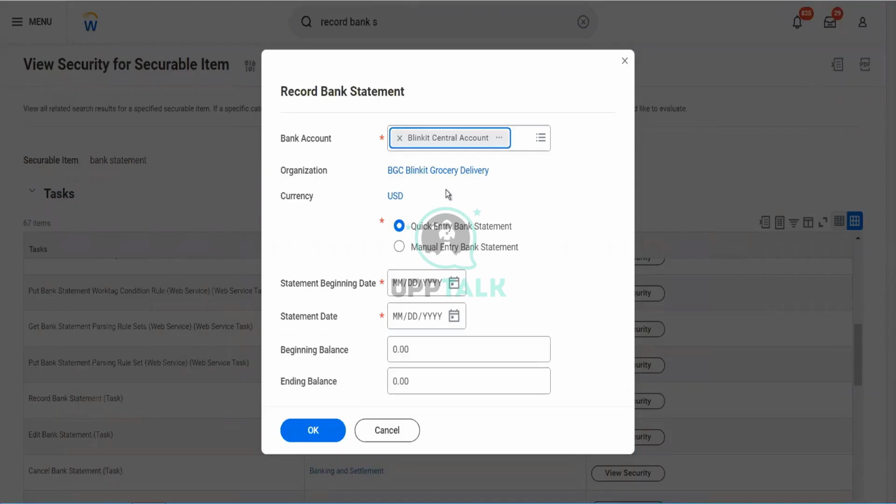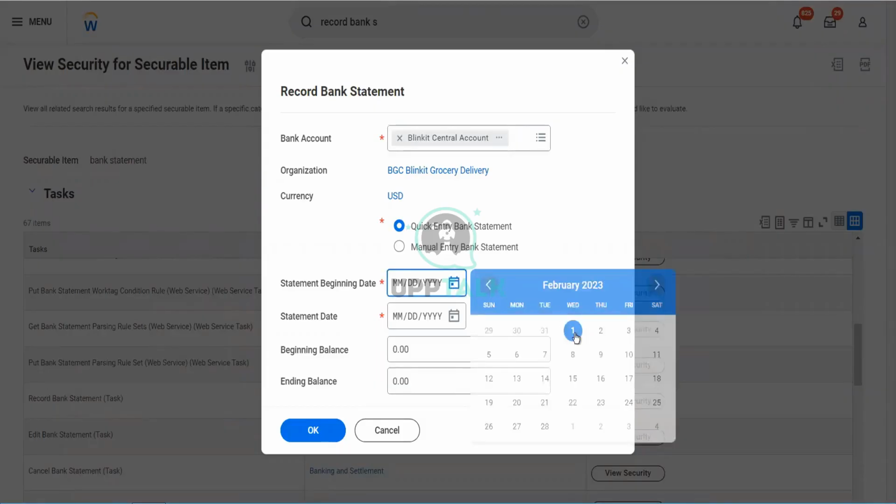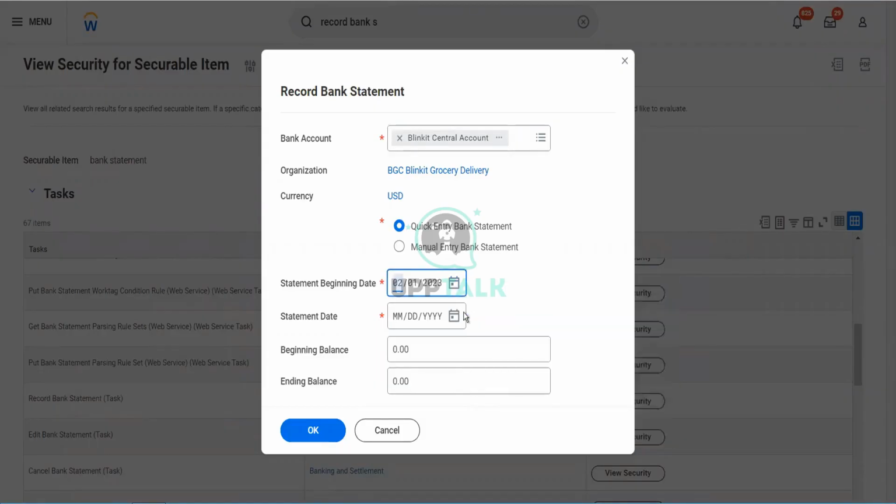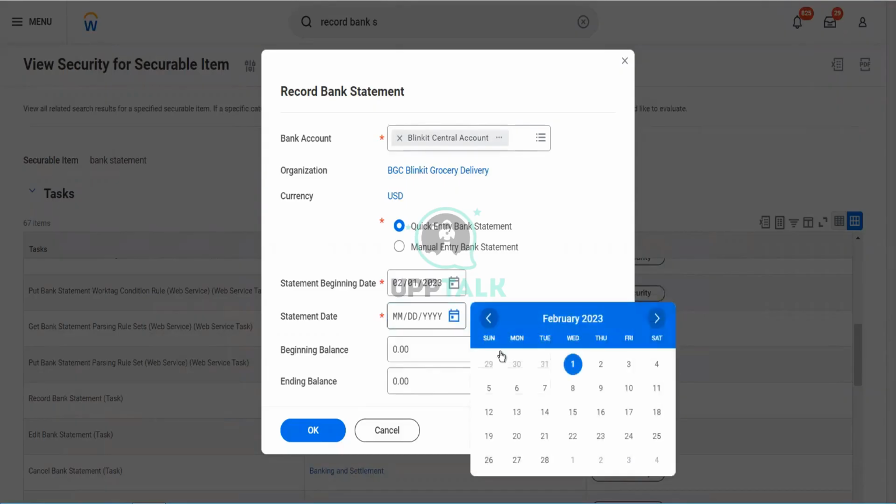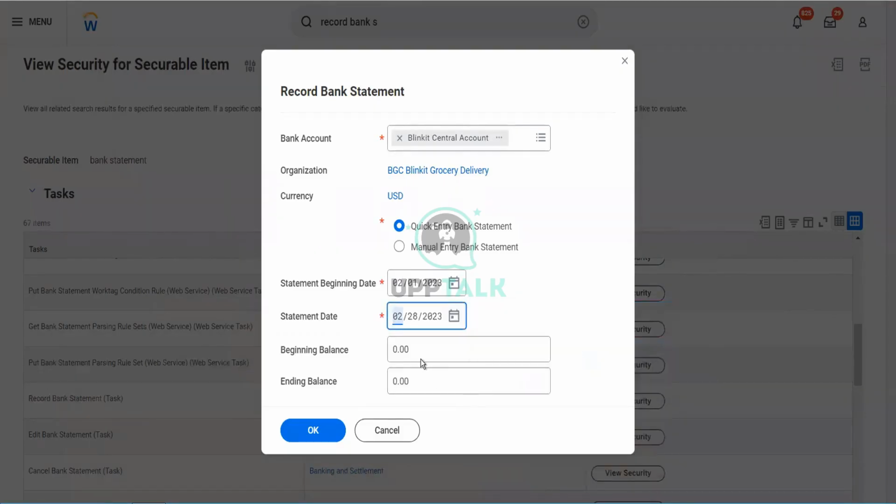Suppose for some reason the bank statement could not be loaded. You can create your own bank statement manually. I'll show you how. Let's say beginning date, we'll just say first. Statement end date, let's say 28. Beginning balance was, let's say, $25. And ending balance has to be 25,000. Somehow, I'm not sure why it happens, but they need to be the same.